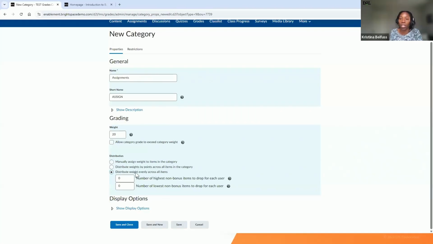So what this option would mean is if I have 5 grade items in the category of assignment, each item would be weighted 20% of the total assignment weight. If I have 4, each item would be weighted 25% of this weight. Okay.